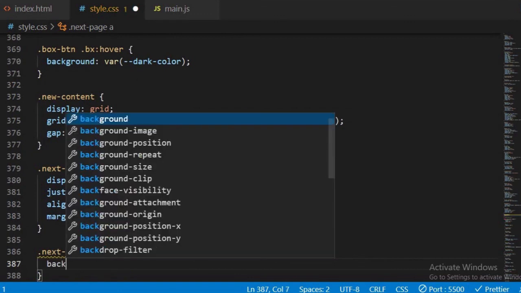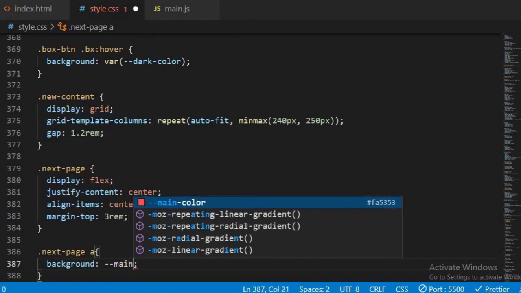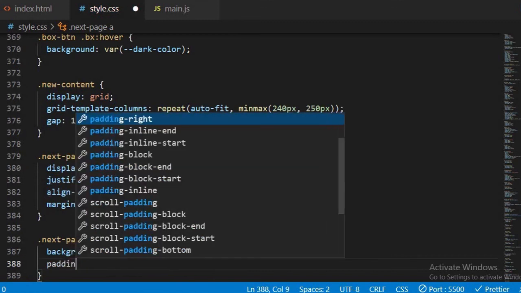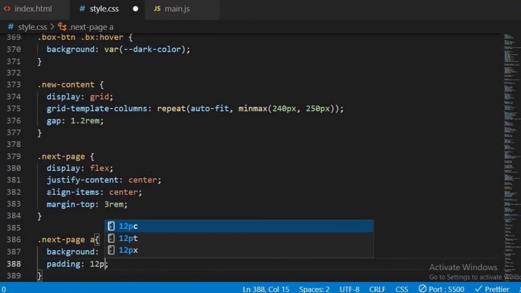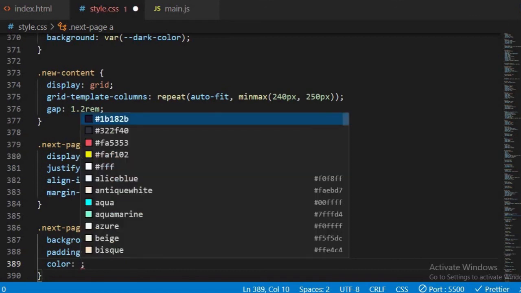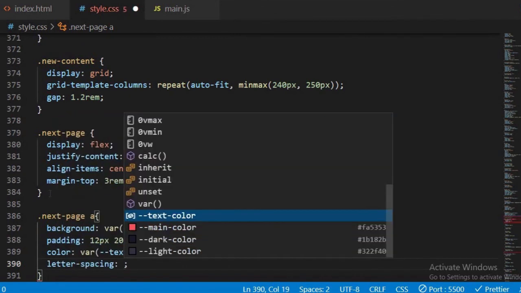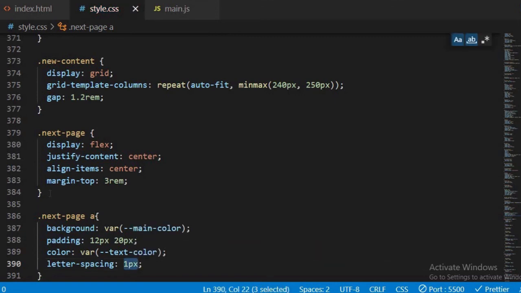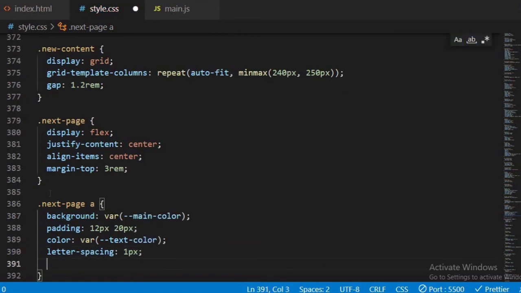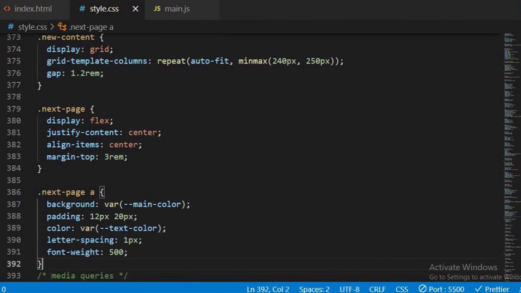Okay, so now we can work on the anchor tag. Now let's give this a background of main color. Give this a padding of 12 pixels by 20 pixels. And let's give this a color of text color, and let's add some spacing to this. So we're going to use letter spacing. Let's just say 1 pixel, that should do. And let's give this a font weight of 500. Now we can make it nice by adding a hover effect on this.